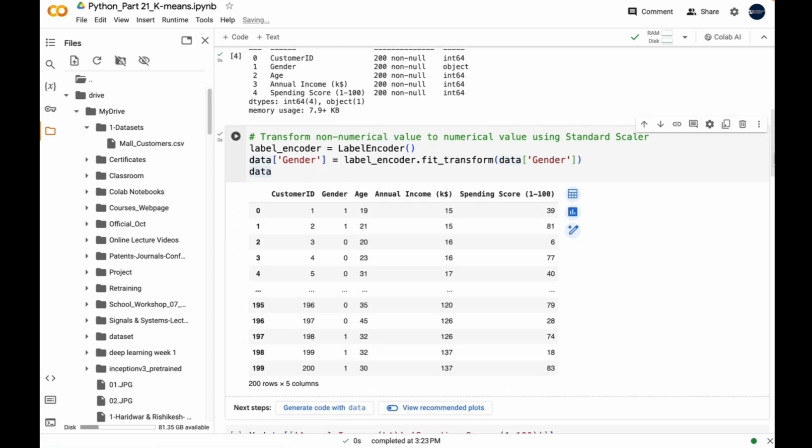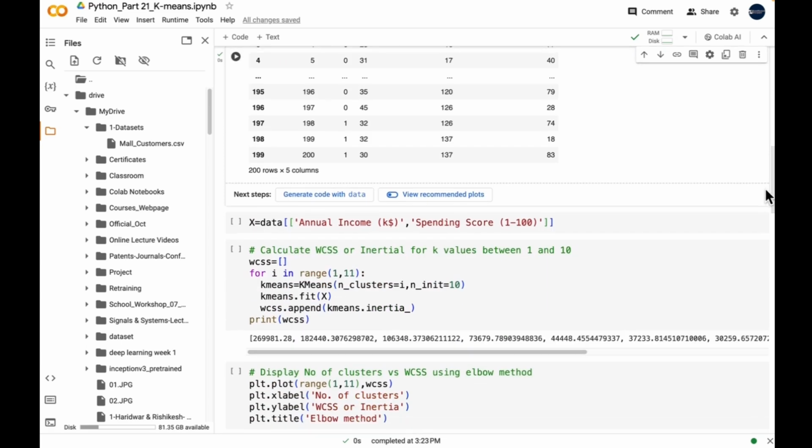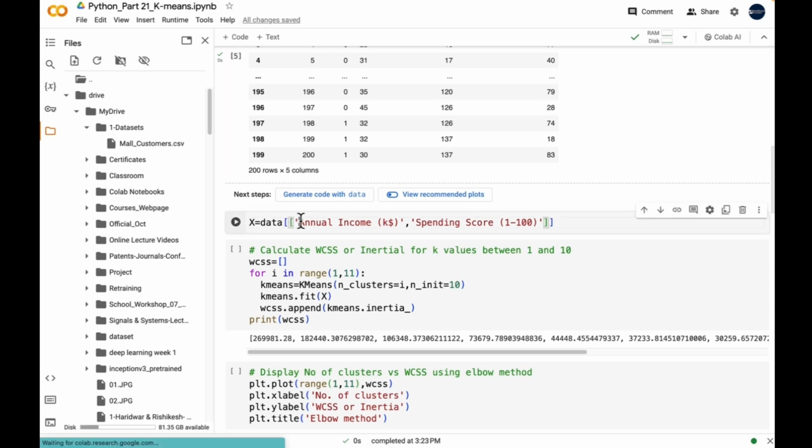Now we have the data set, we have also transformed it. The next thing is that for this exercise, mainly for visualization purposes, I'll prefer two features to be used. I'll pick two features instead of five. So I'm going to use annual income and spending score. These are the features which I'm going to use.